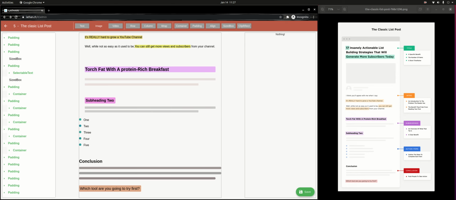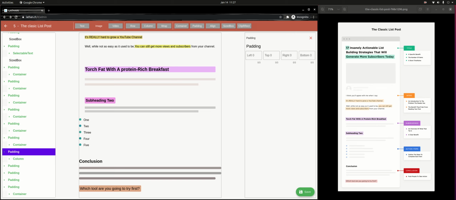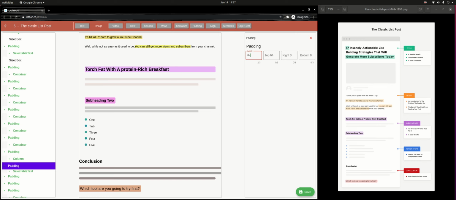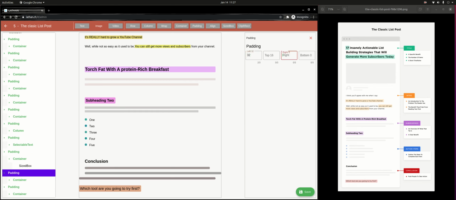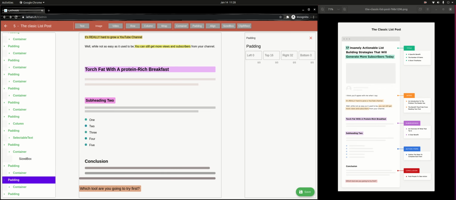32. Okay, moving the entire column to the right, 32, and the conclusion should be 32, and padding should be 32, and right side should be 64, 32, 32. Here 32, 128, and here start with.